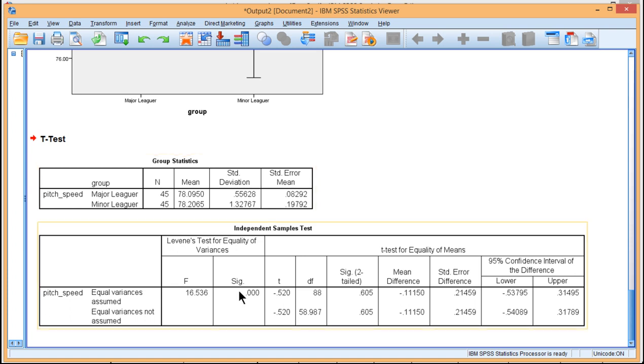And that is how you could test the difference between variances when you're interested in the hypothesis from a theoretical perspective.